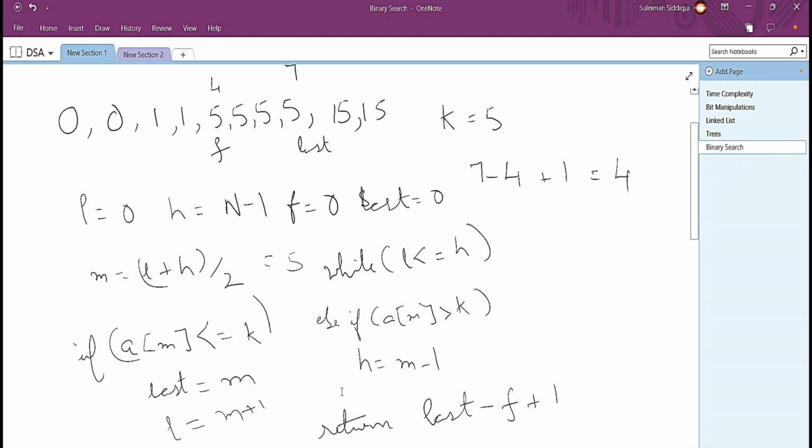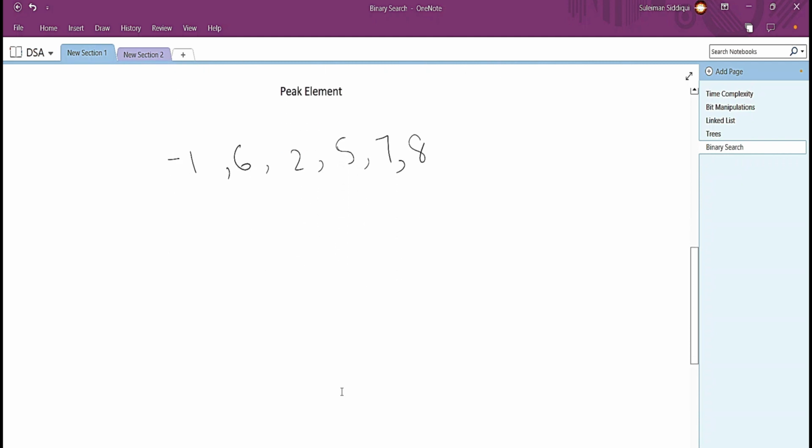Now we'll go to our second problem, which is to find the peak element.